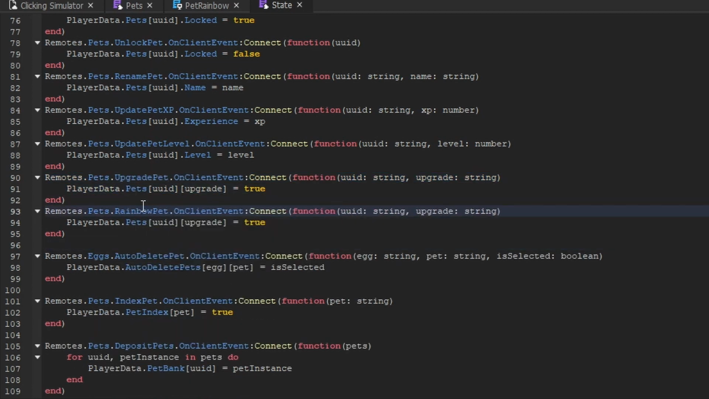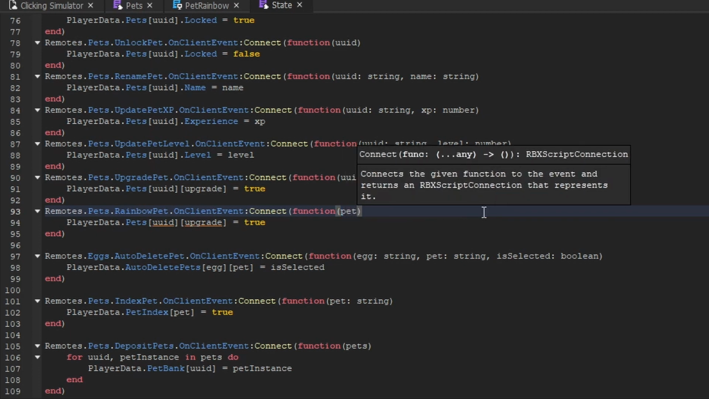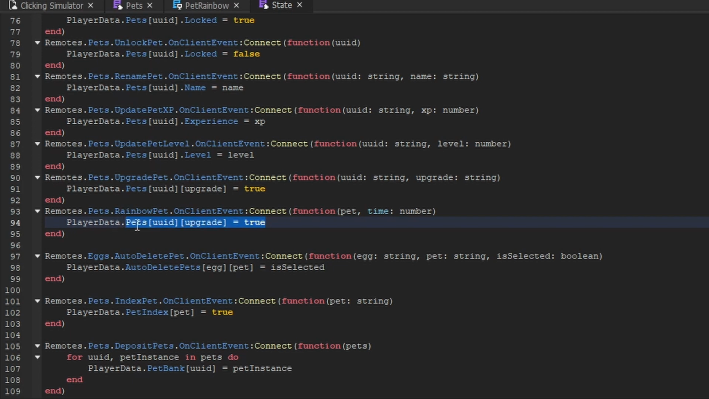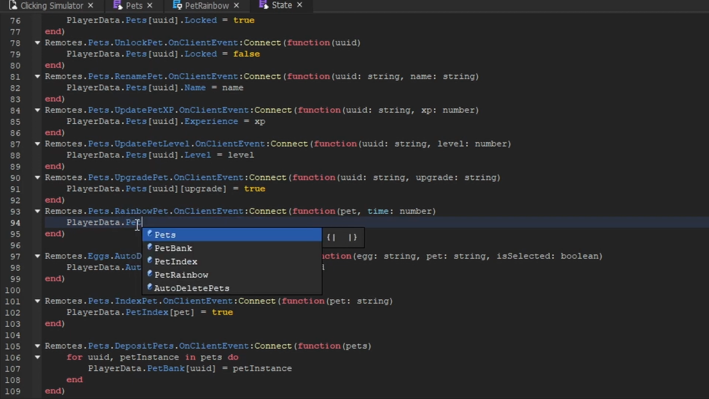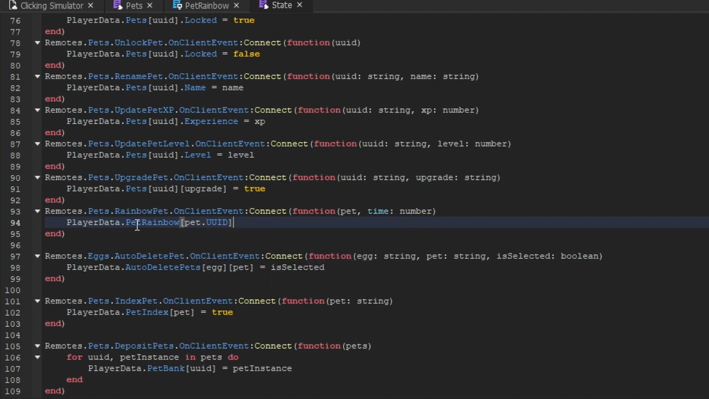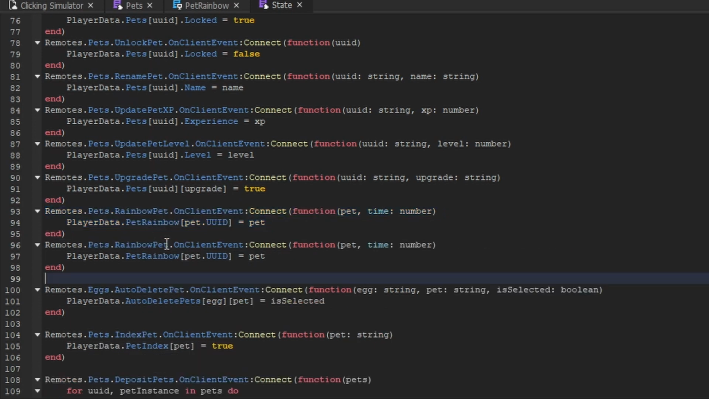Now this time we'll say rainbow pet, and once again, what we're going to get is a pet instance as well as a time, which is going to be a number. And now how we're going to actually update the player's data for this is we're going to say player data, and then we want to get the rainbow table, and then we want to index that with the specific UUID of the pet, and we want to set that equal to the pet instance. Then we're going to go ahead and copy and paste this once again.